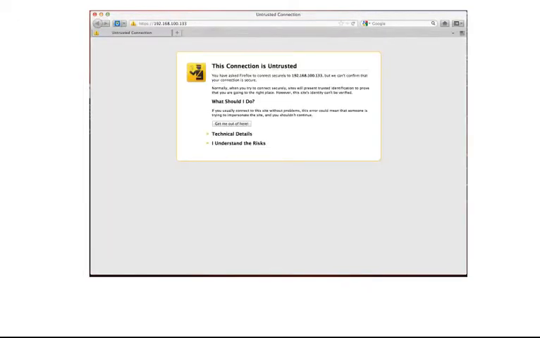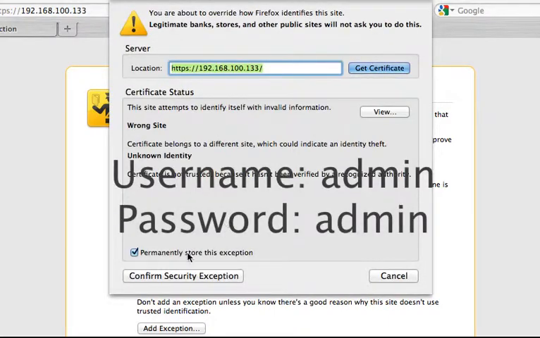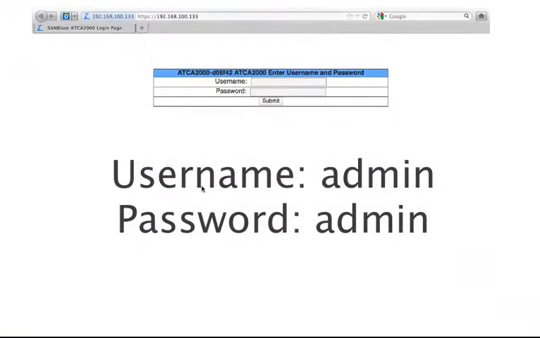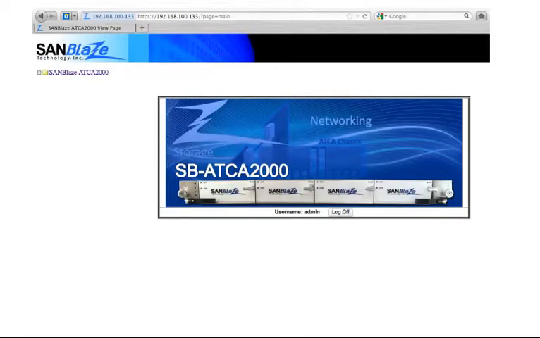Then simply take the blade address and input it into a web browser address bar. If this is the first time you're connecting to this blade, you'll have to accept this security connection. Simply confirm the exception and you'll be presented with the login screen. Input the username and password. In this case, the name is admin and the password is also admin. Once you do that, you'll be presented with the ATCA2000 management interface.